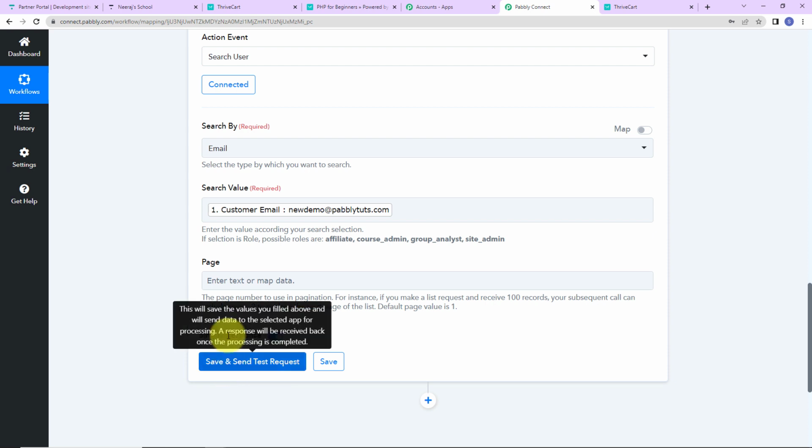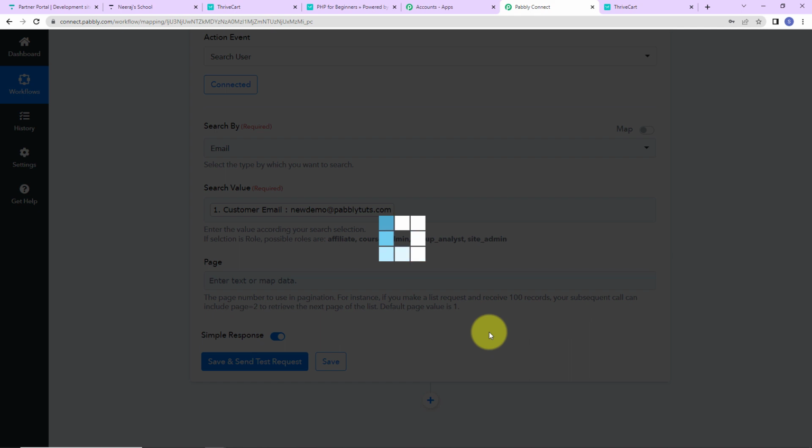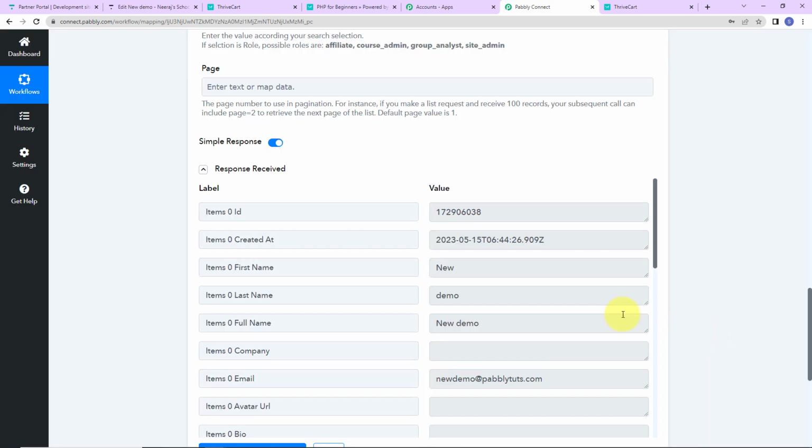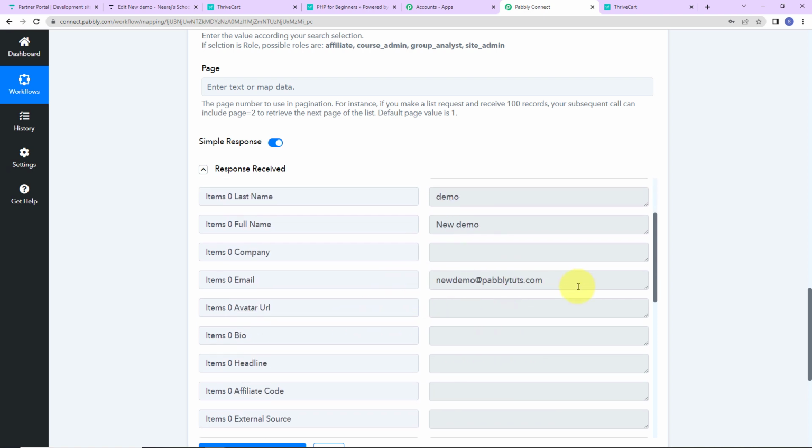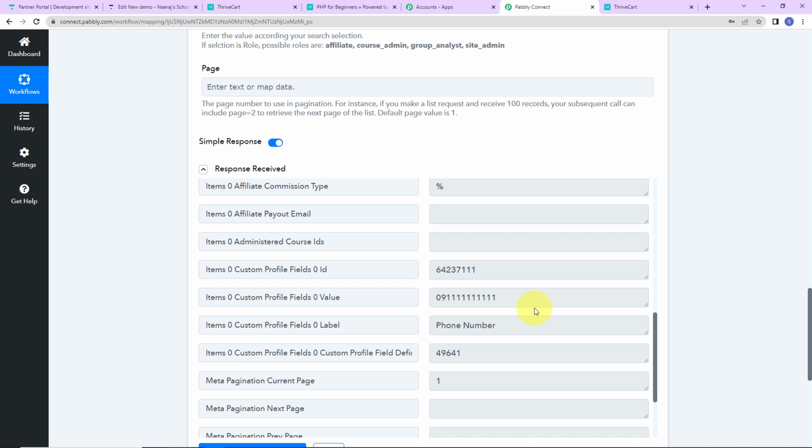Before I do that, the method with which I have added this information here is known as mapping. And mapping is important so that every time the workflow runs, it can take the new data into consideration. Now I'm going to click on save and send test request. And here you can see that we have received the response. So this here is the first name of the user, then the last name. This is the full name. Here is the email address of the person. This here is the phone number.